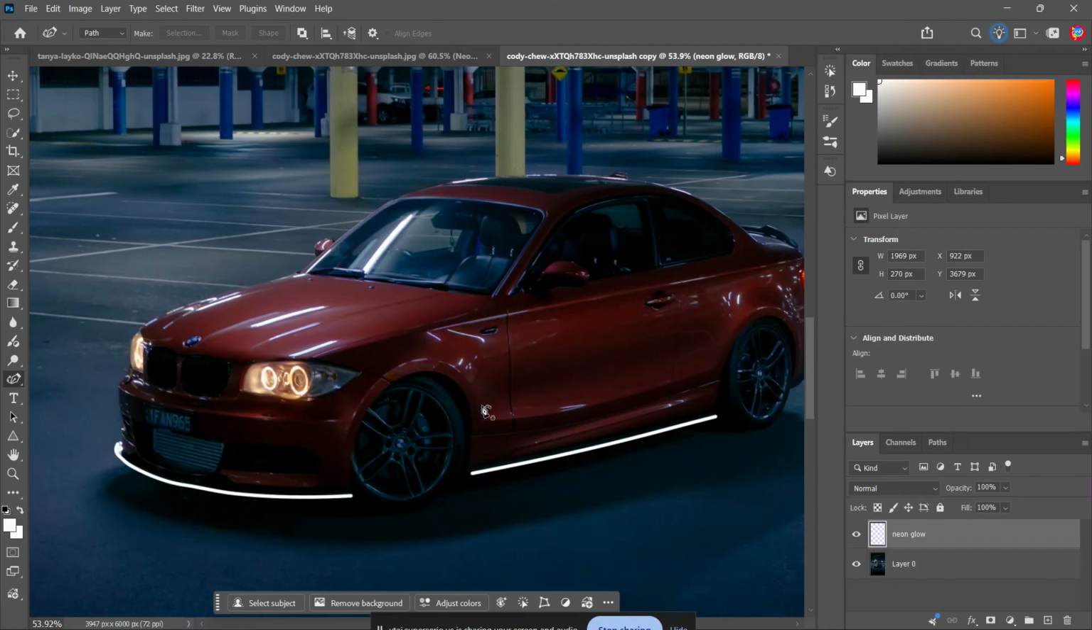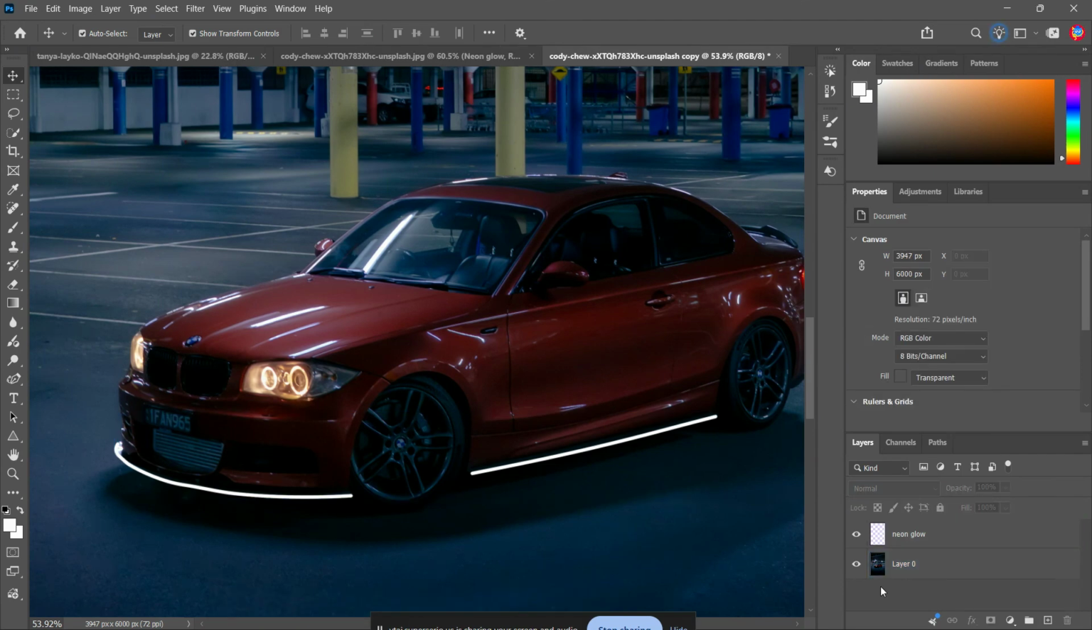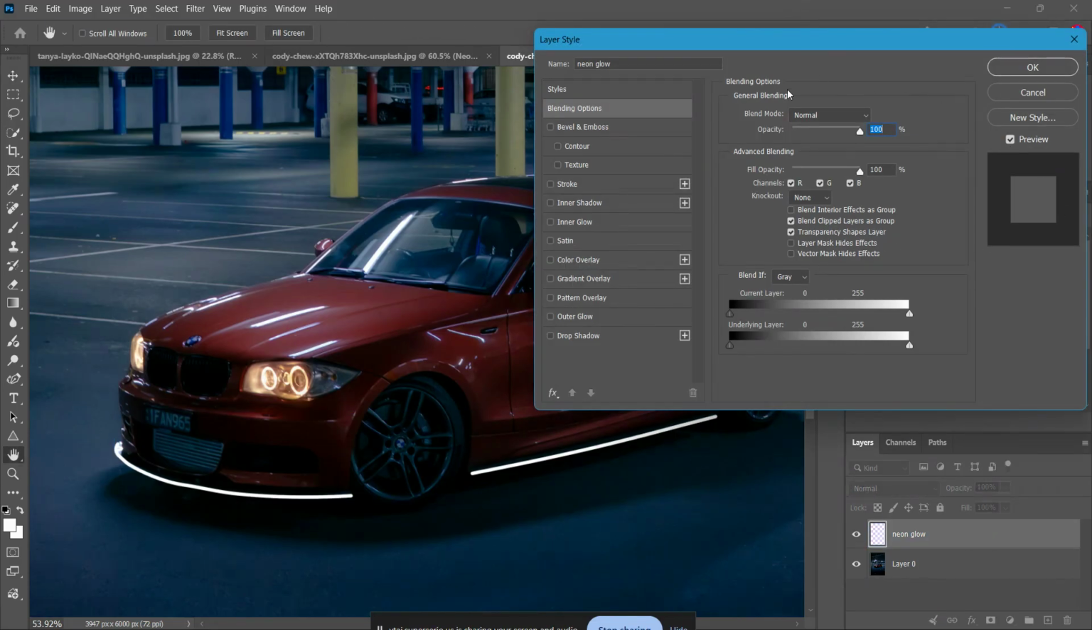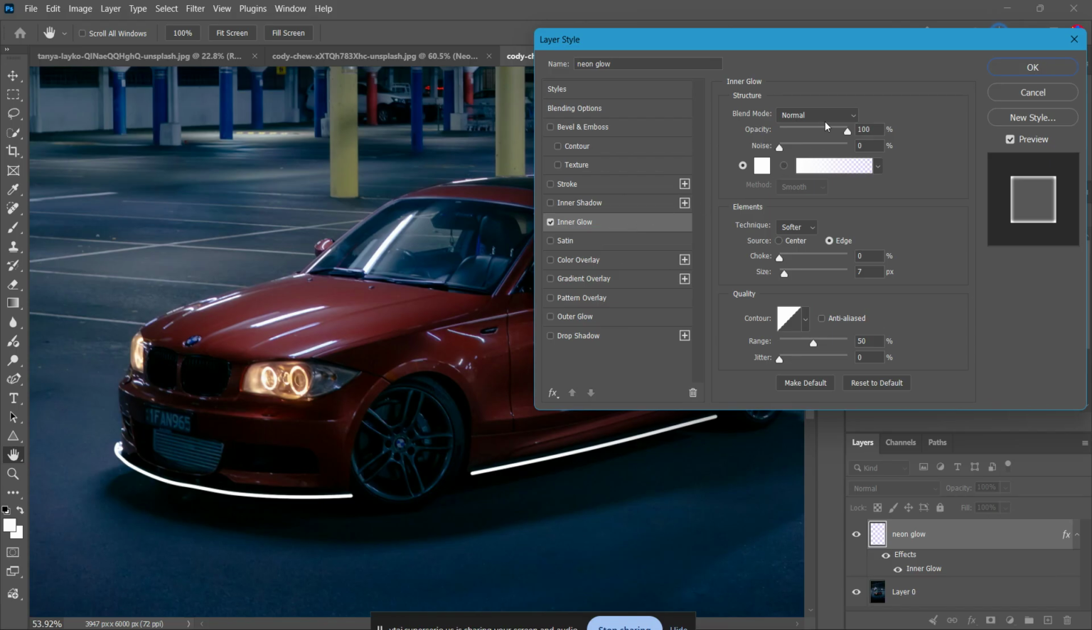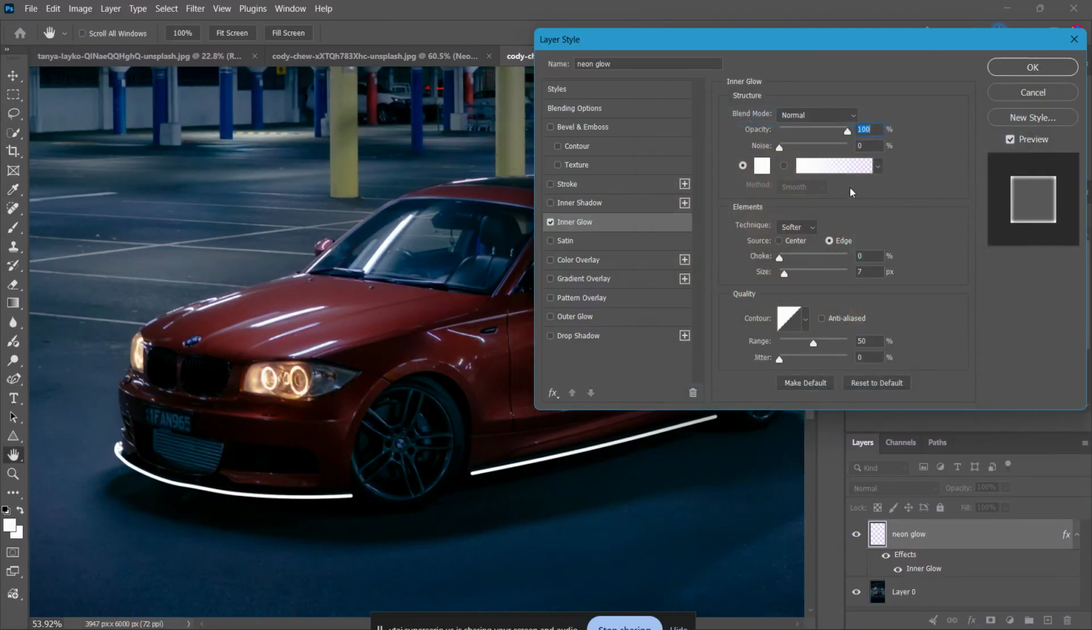Next, we're going to add the bright inner glow that makes the line feel like it's actually emitting light. Double-click the empty area next to the neon core layer name to open the layer style menu. On the left side, click Inner Glow. For the settings, set the blend mode to normal, opacity to 100%, color to pure white, and source to edge. These settings help keep the center of the neon tube intense and clean, just like a real glowing sign.